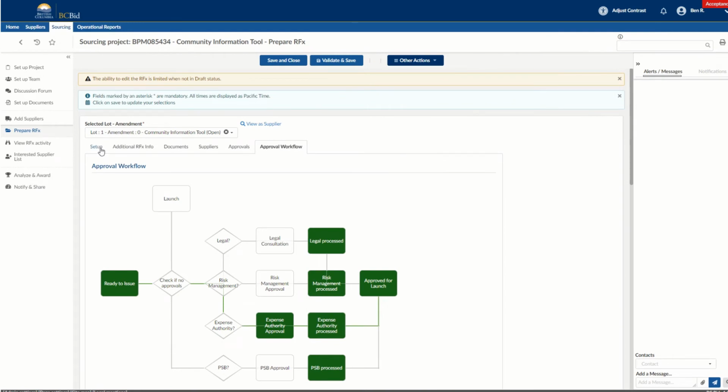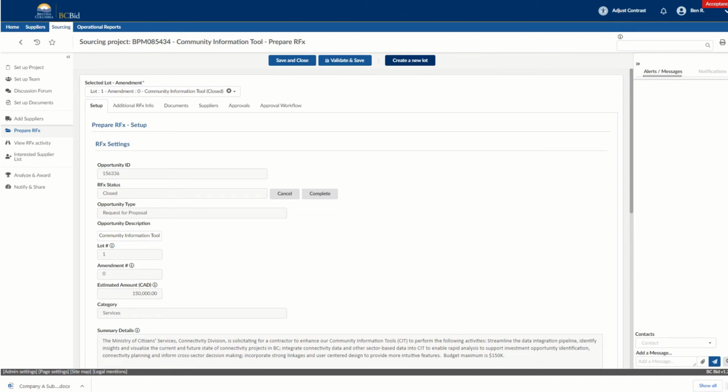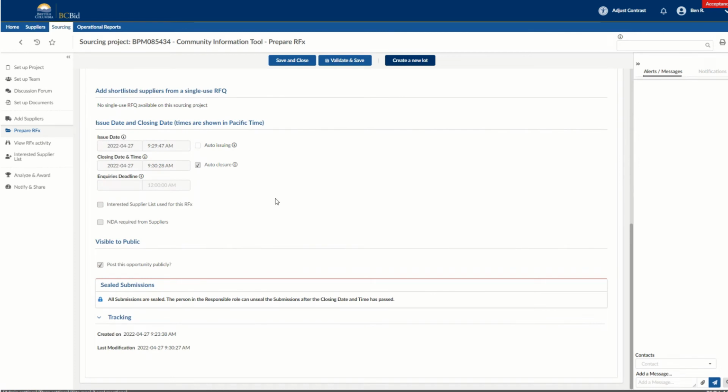When the opportunity is posted, on the Setup tab in Other Actions, amendments can be created. If posting an addendum, such as questions and answers, that task would be executed in the discussion forum. When the opportunity has closed, the buyer will be required to unseal the submissions to download those submissions. To unseal submissions, on the Setup tab in Prepare RFX, the buyer will scroll to Sealed Submissions and select the lock icon to unseal those submissions.